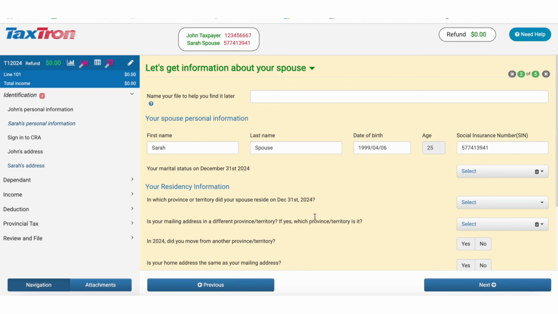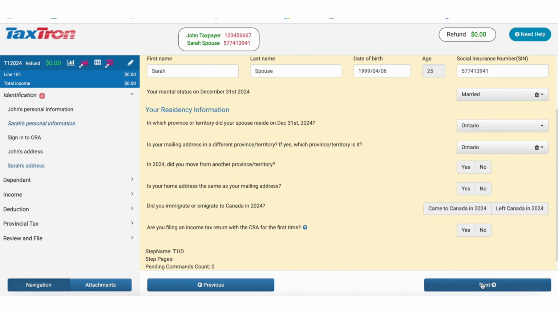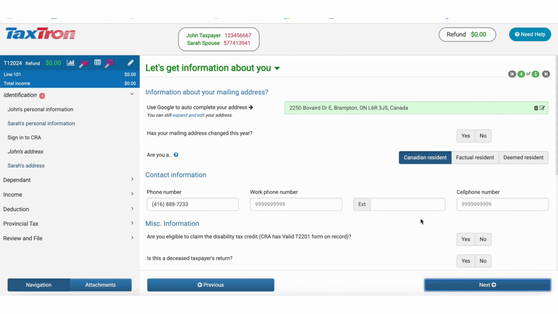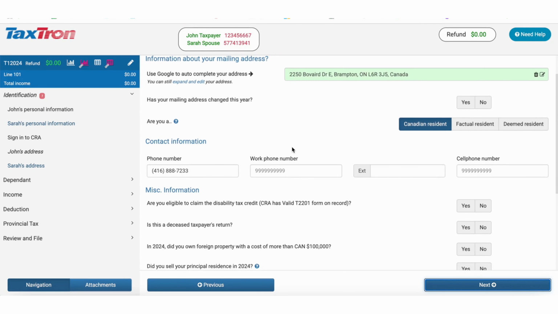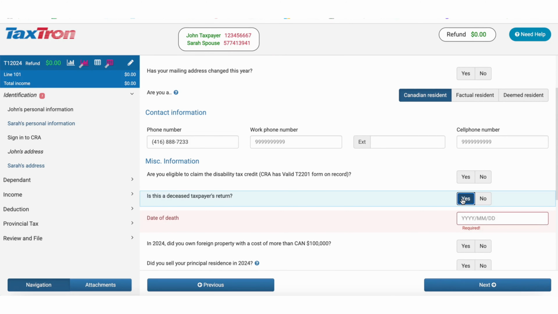On the next screen, enter your spouse's details. First and last name, date of birth, social insurance number. Set marital status as married. Then complete your own address page and click Next. Now you'll land on your spouse's address tab. Here you must confirm that this is a deceased person's return and re-enter the date of death.